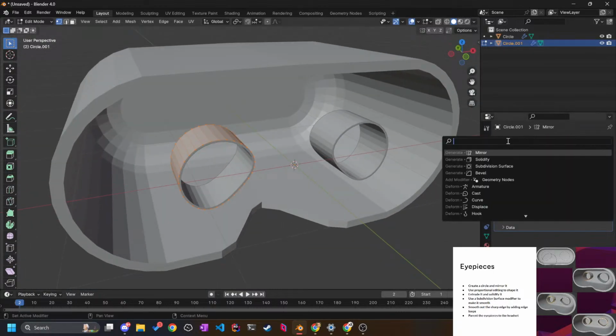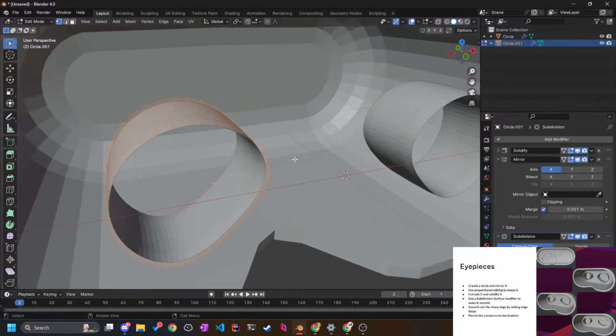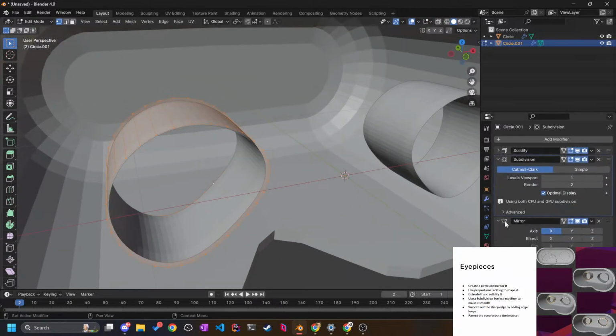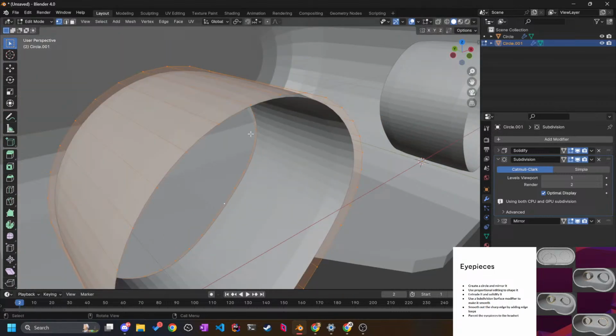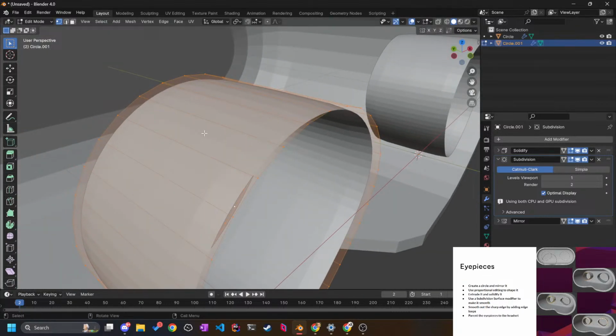And then subdivision surface is the next thing we want to add. And I'm going to put it before mirror. And it's too sharp, so we're going to add more loop cuts.